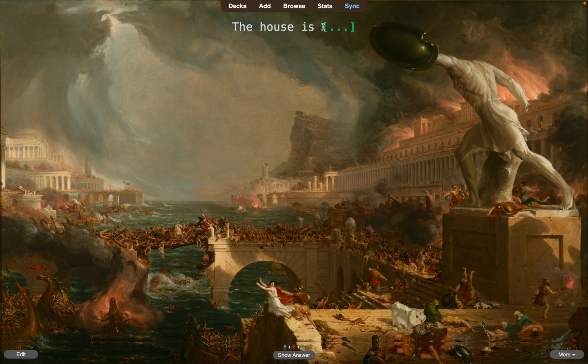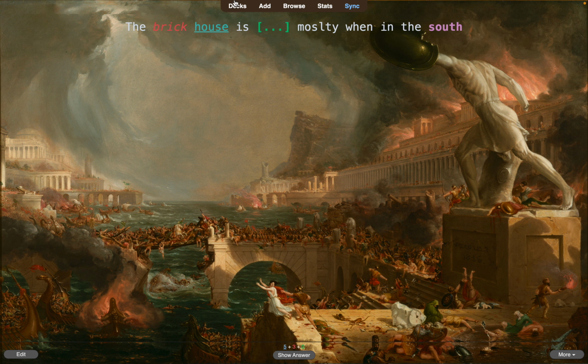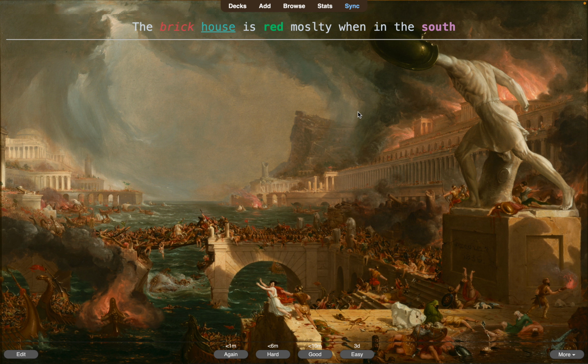And then here's the cloze function. So you'll notice, not underlined, but you know what I meant. Here's the cloze function. Okay, I'm going to press spacebar to reveal the house is red. Yes, cool. And then here is that color. The brick house is red, mostly one in the south, whatever that sentence means, right?